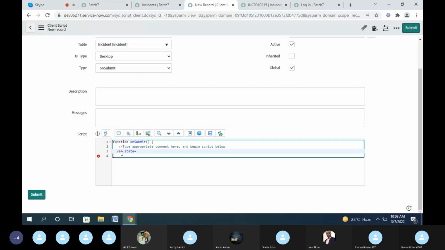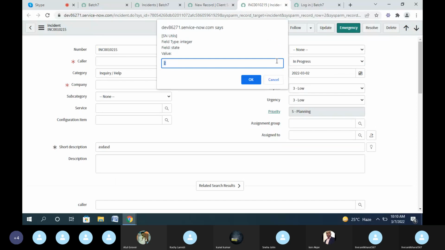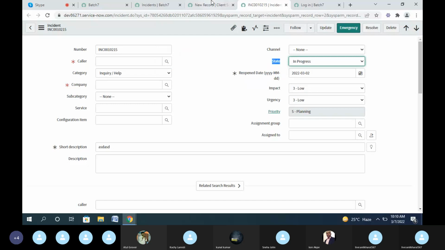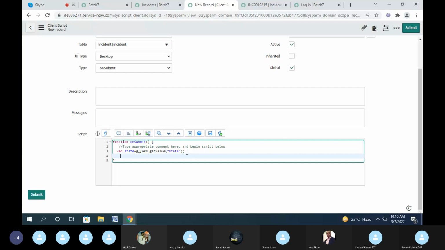To get any kind of field value, we have the method g_form.get. See, the suggestion is coming over here, so we can directly press enter and take the backend name of the field. What is the backend name of the field? The state field has the backend name state. So we will get the state value over here.